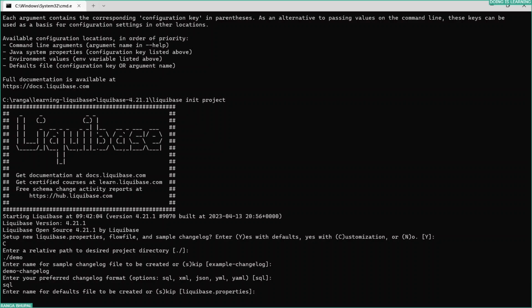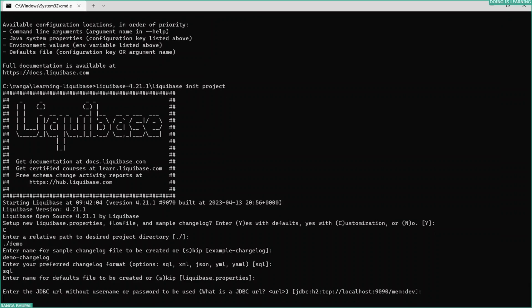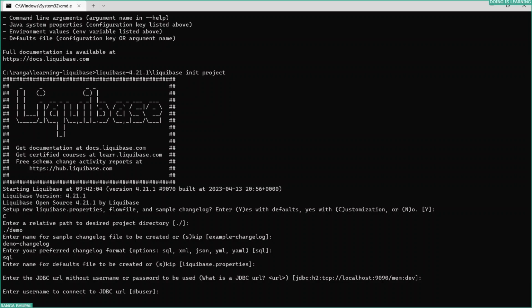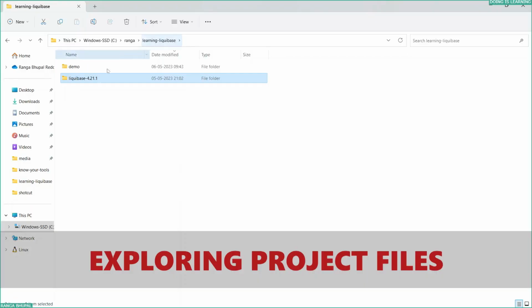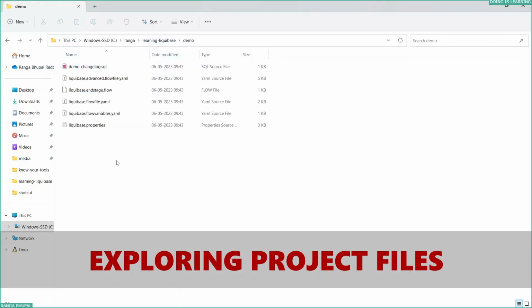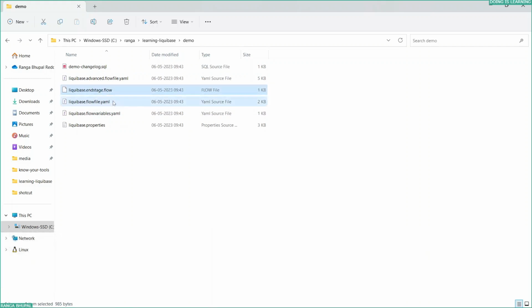And it's asking for the Liquibase properties. I'm going to use exactly the same as the Liquibase properties. And here I want to create an H2 database because it would be easier for us. So I am giving the same one. Here the H2 database will be initialized in memory. I'm using the same thing, and username, password, I'm using the default ones. If we go to our demo directory, it has created a lot of files, the flow files, everything. But we don't want any of those things. We need the demo changelog and the Liquibase properties, and the others can be ignored.